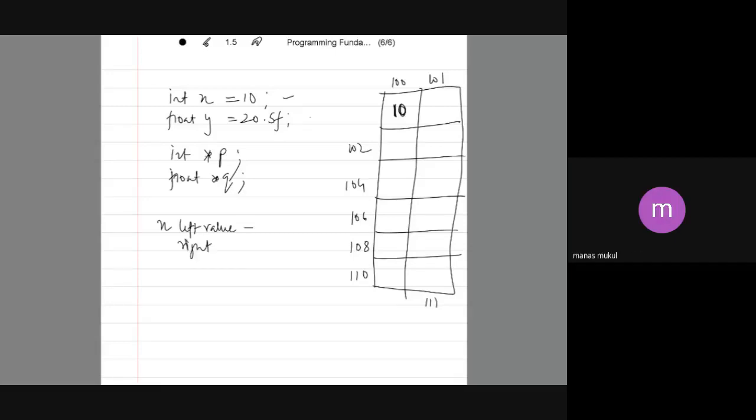Absolutely. The right value of x is 10, the left value will be 100 and the right value will be 10, right? Now suppose y is allocated here, so 20.5f is allocated here. So for y, what is my right value and what is my left value? Right value is 20.5, and my left value is going to be 106, right? Yes, sir. Everybody's okay till here? Yes, sir.